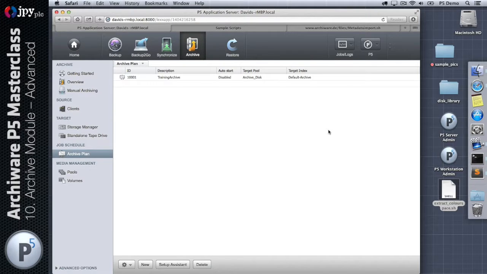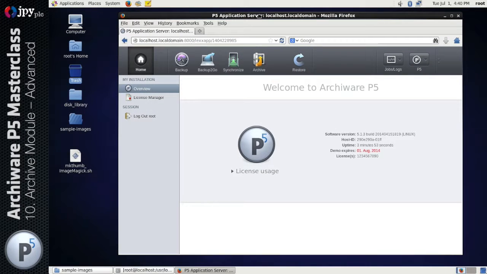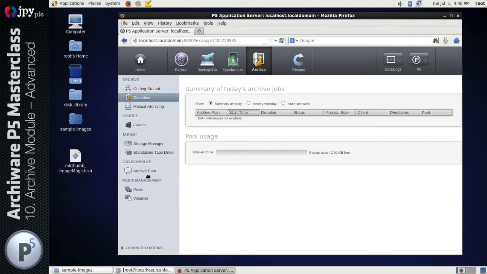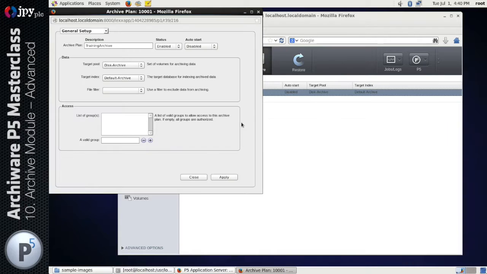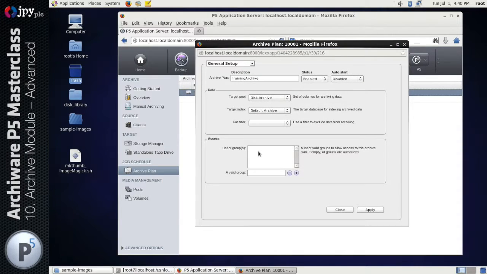Next, we're going to look at preview generation using scripts. Right, so here we have a Linux OS. This is actually CentOS 6.5, which is very similar to Red Hat. And I've got P5 running on here, and we have an archive plan already set up, which is pretty much similar to what we were looking at before.